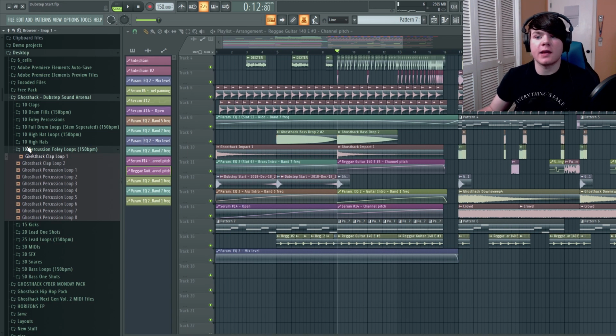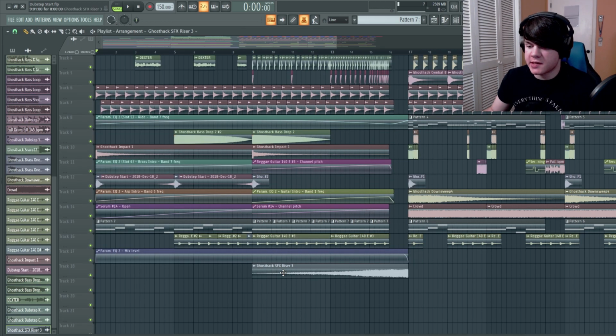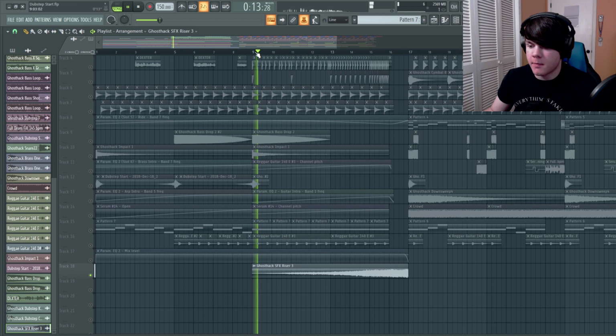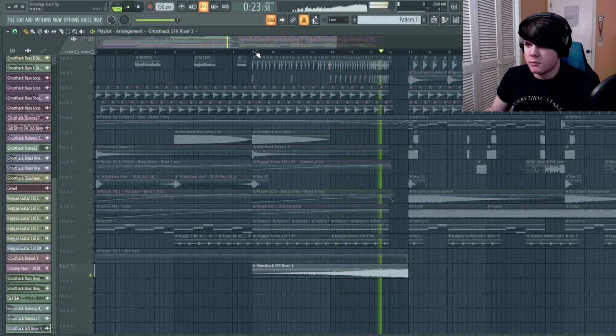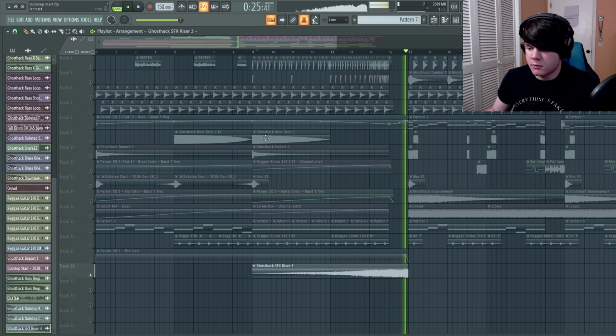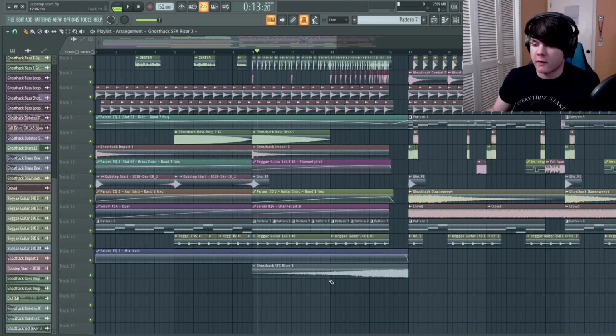So the way I like to do this, I like to have one long noise riser, one short noise riser, which can be either a reverse cymbal or something like that, just something a little shorter. And then I like to have a siren rise. I think I'll try this one and see how this one sounds. It's obviously very loud, but I think that one will work very well.